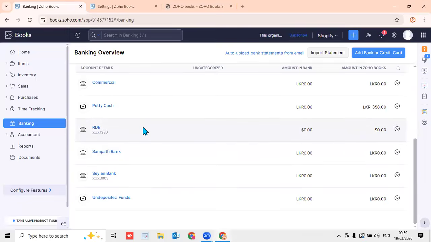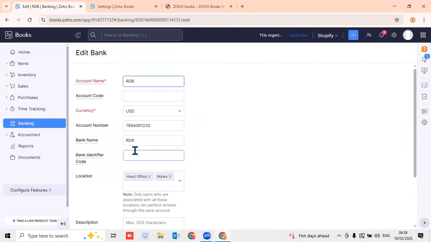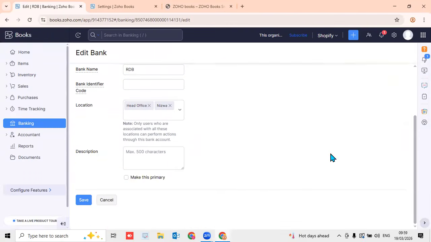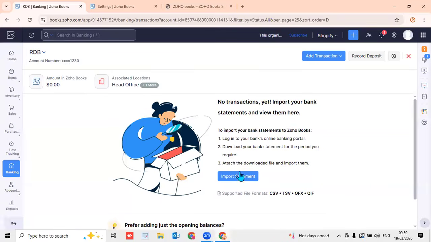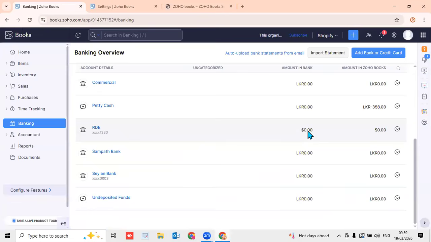Right. Now, if you created a foreign currency account, you can view the amount in the bank as dollars. Now we have created the RDB bank as a dollar account. Therefore, those balances will display in dollars. All other accounts are in rupees.